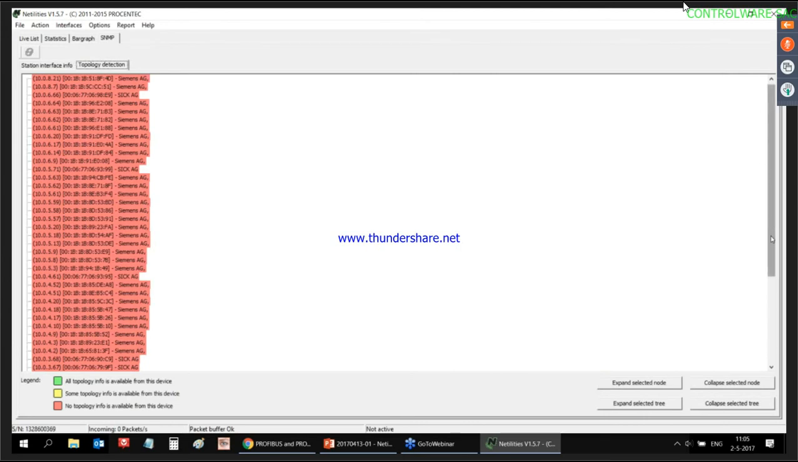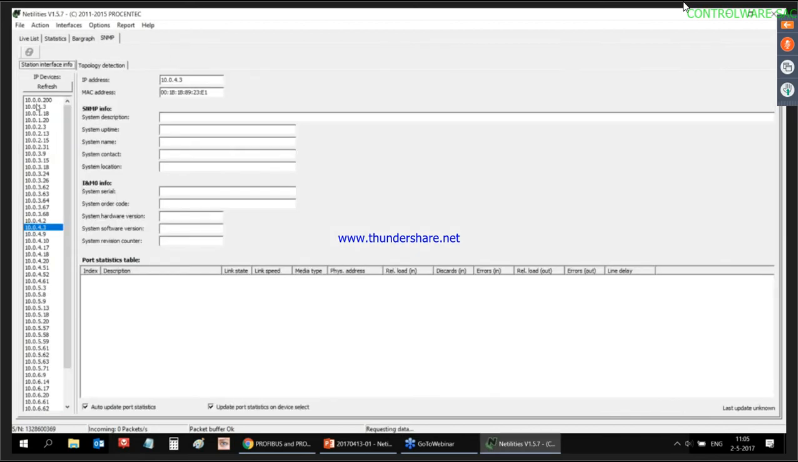And as you can see, you can also load the SNMP data, the topology. One thing I want to clarify. All this information, all the SNMP data, is related to the device.